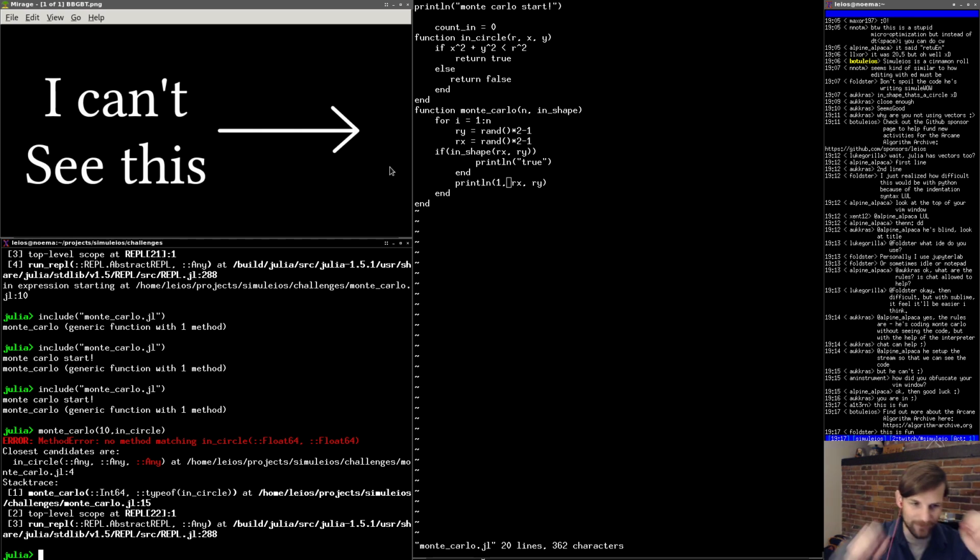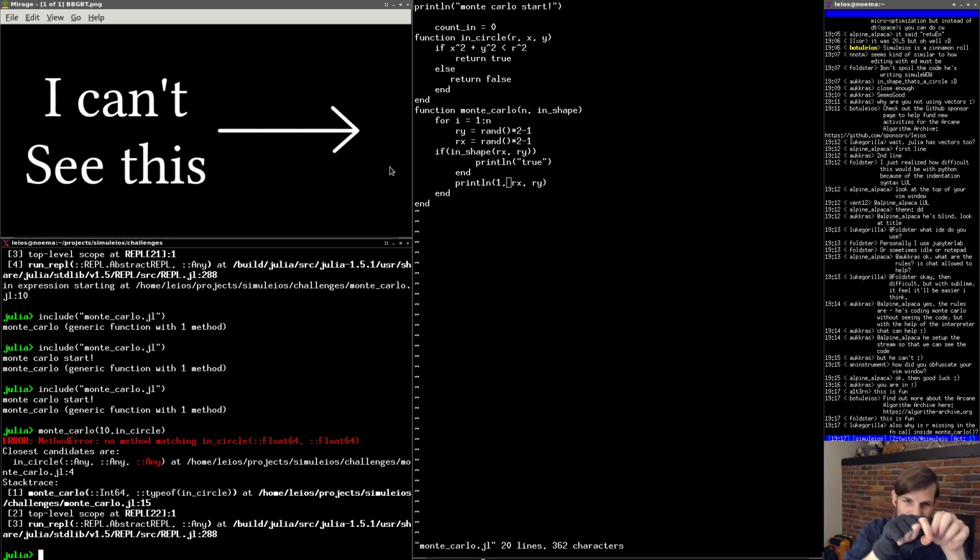Ugh, all I'm trying to do is make it so I know what the problem is. The problem is that in circle should be in circle R, X, and Y. Why is R missing in the function call inside Monte Carlo? I'm trying to fix that. That's literally what I'm trying to do. I made one typo, and that one typo I'm unable to fix because I can't get there.